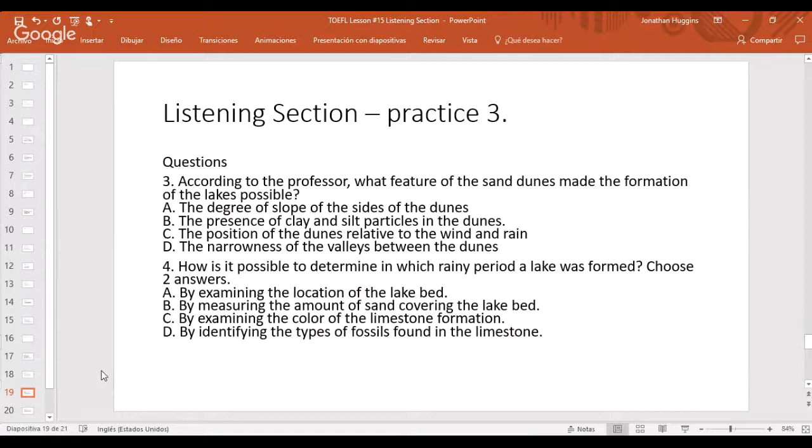So next here, how is it possible to determine in which rainy period a lake was formed? Well, there was the position of where the lake was, if it was at the top of a hill or at the bottom, and there were also these animals, like the hippopotamus or cattle. So if I keep that in mind, by examining the location of the lake bed, yes. By measuring the amount of sand coming in the lake, no, that's not true. By examining the color of the limestone, no. By identifying the types of fossils found in the limestone, yes. So this would be A and D, the location and the types of fossils.